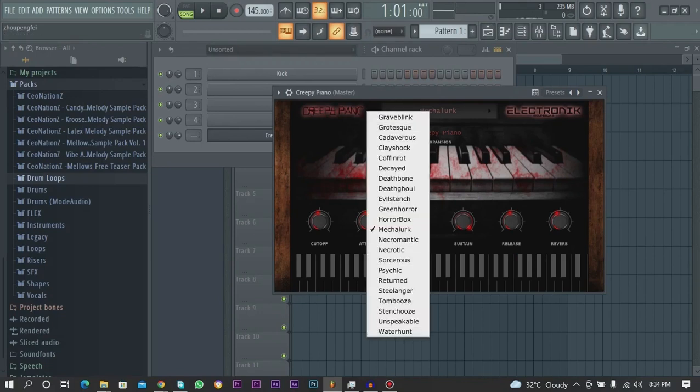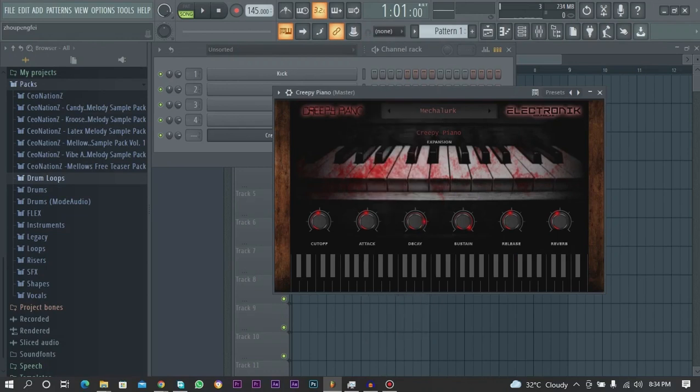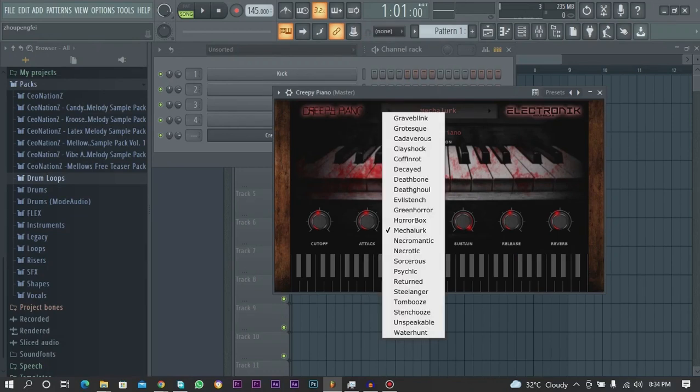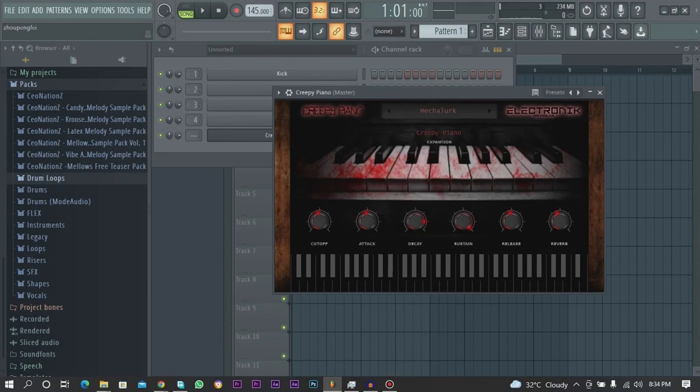As you can see, they really don't have so many presets that you can choose from, but believe me when I tell you that the few that they have are just so good, and they can be used in a whole variety of ways.